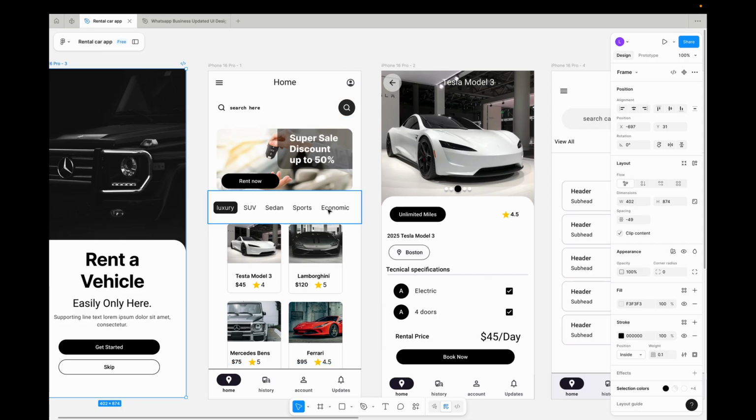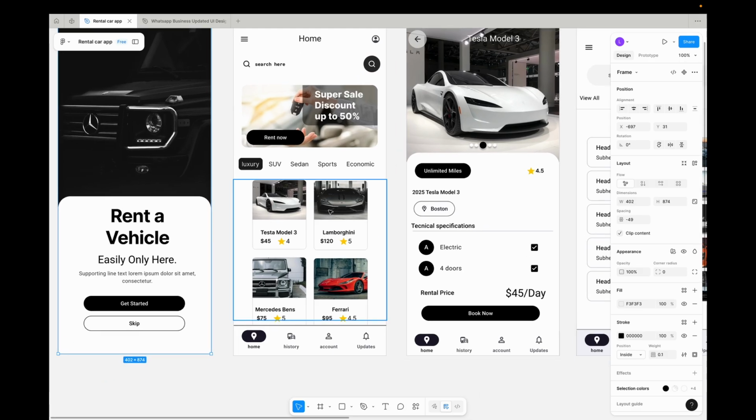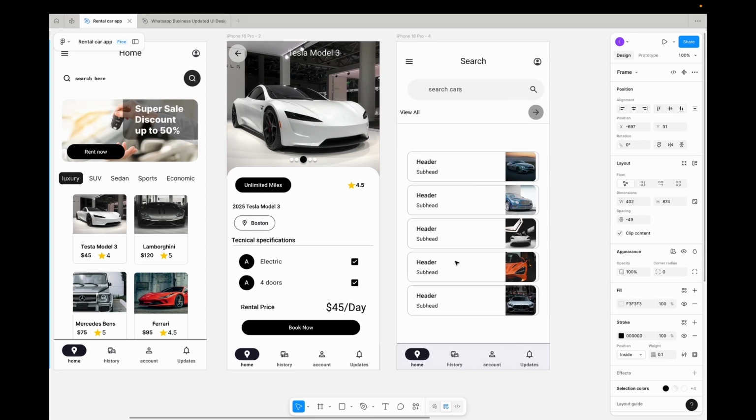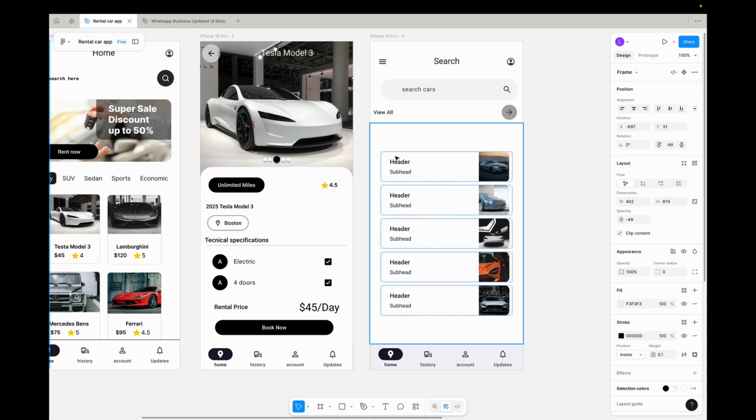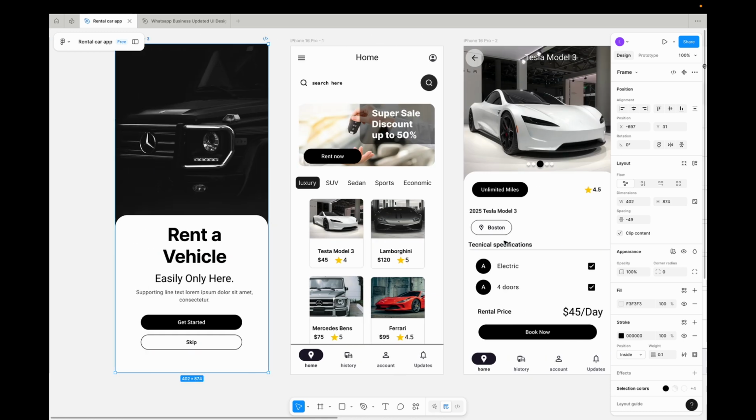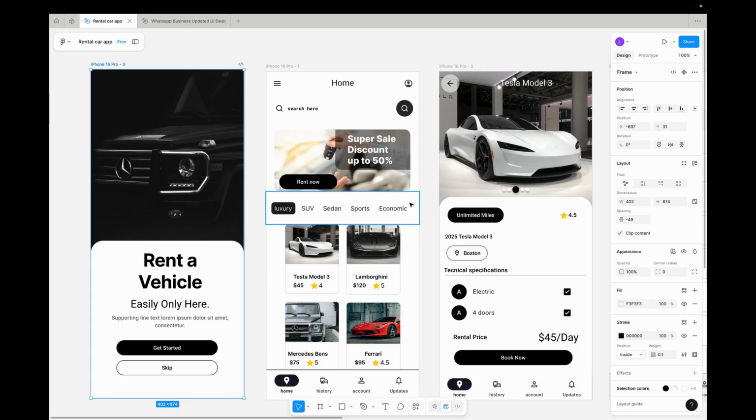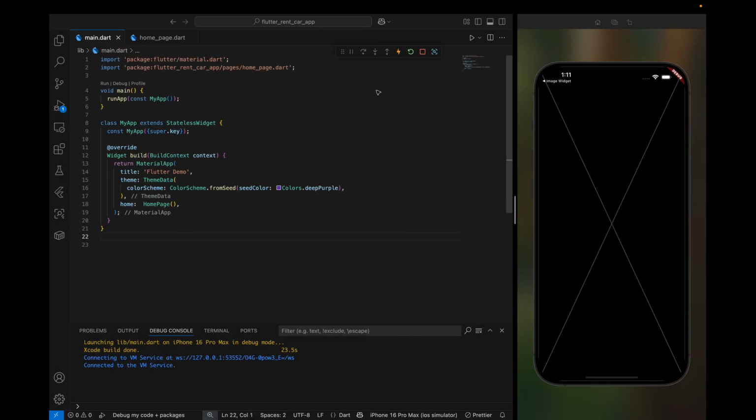Right here you can see this is a list and this is a grid. This is the bottom navigation. You also will learn how to add bottom navigation, and this is the detail page. We have the search page and the results of your searching right here. So as we move forward, you will learn how to create all of this using all the knowledge from the previous videos that we have available in our channel.